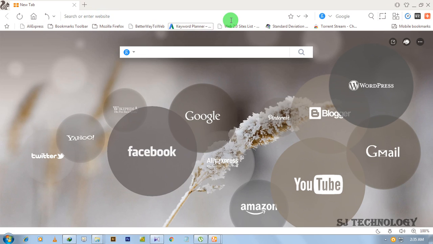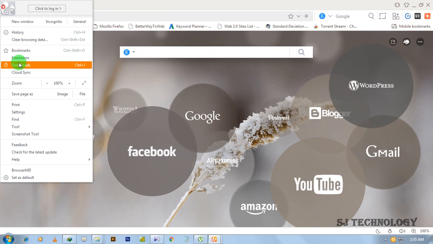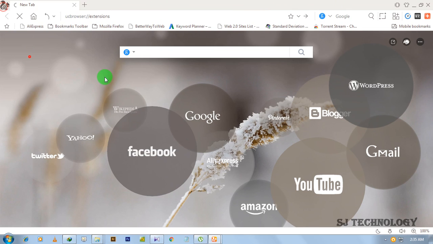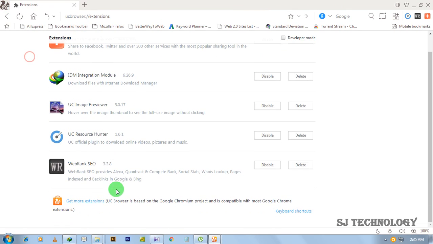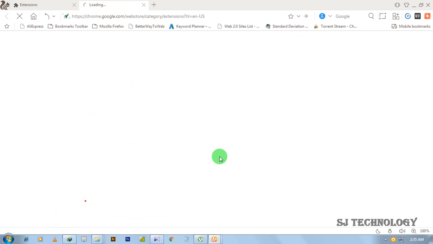To do this, I have to install a new extension to my Google Chrome browser. Currently I am using UC browser, but UC browser supports Google Chrome extensions, so I will go to the extension page and click on get more extensions.